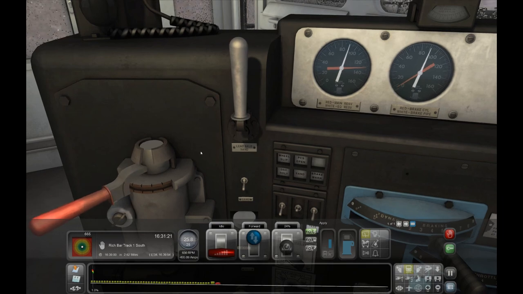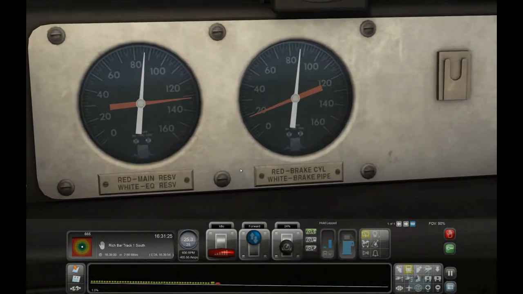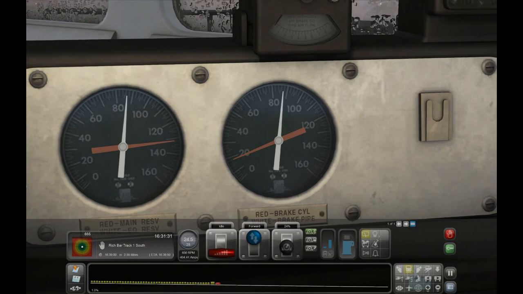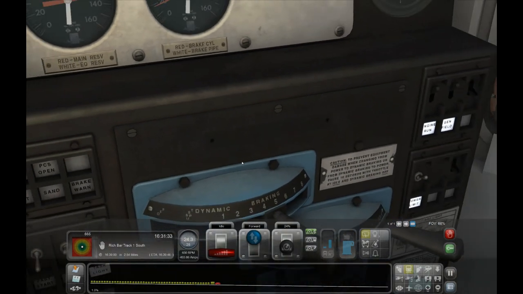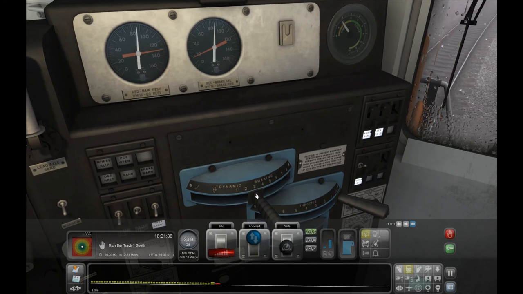All right, you guys are lucky. Hold apostrophe and release it once you get to 24%. That latches up automatically. You can see we've now had a reduction in brake pipe and equalizing reservoir, and the brake cylinder is down, and now we want to let off on the dynamics.